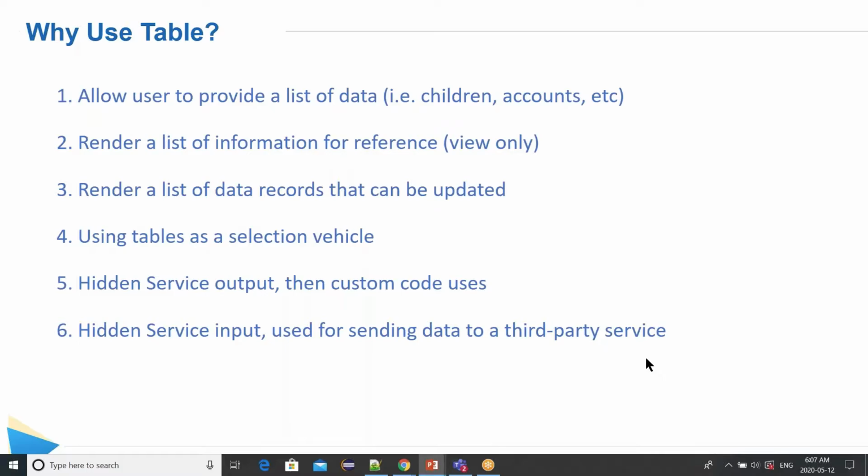The first question that we felt was important to share was, why do we use a table? When do we use a table? And so I put together a list of the most common uses that I have encountered in my experience. The first and most obvious one is that we're providing a control that allows users to provide a list of data. So you have a form, they need to list out their children and birth dates and other information.